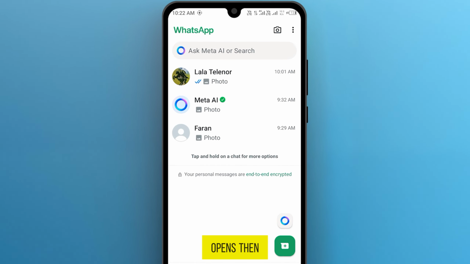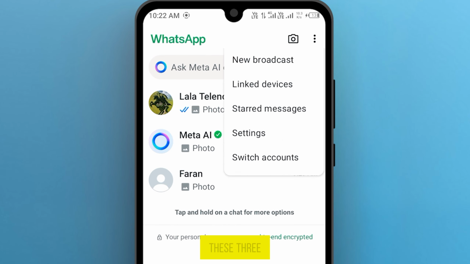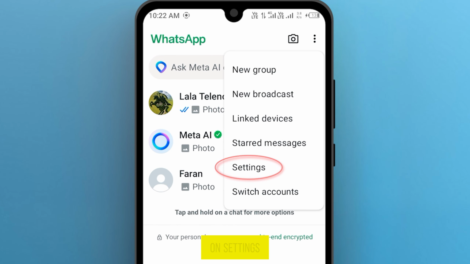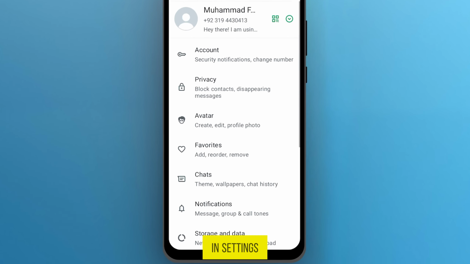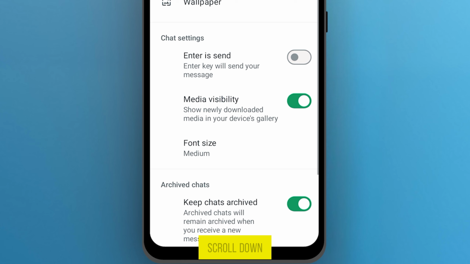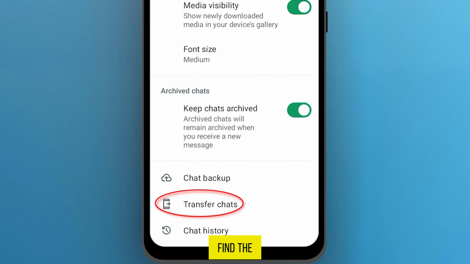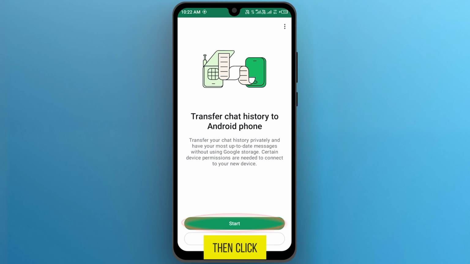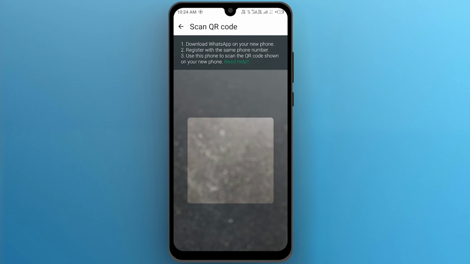Once it is opened, on the top right side, click on these three dots and then tap on Settings. In Settings, you can find the option Chats, tap on it. Next, scroll down and here you can find the option Transfer Chats, tap on it. And then click on the Start button here.